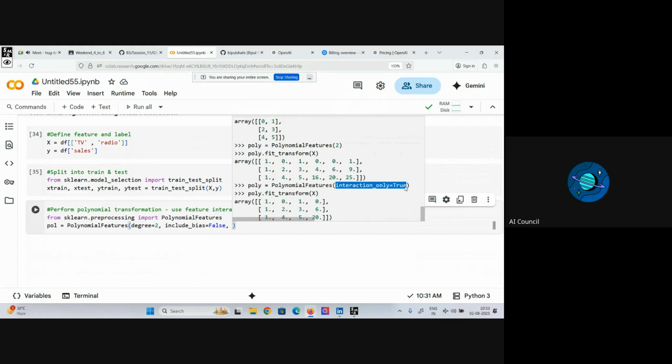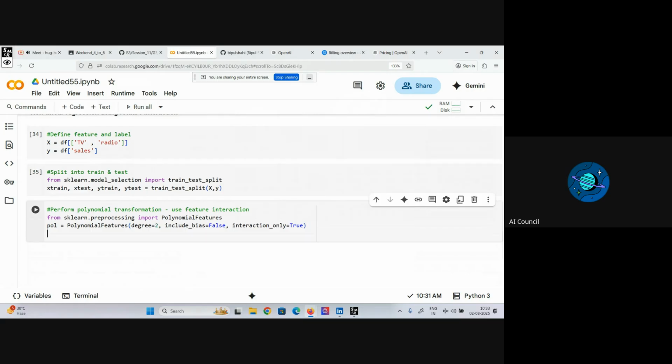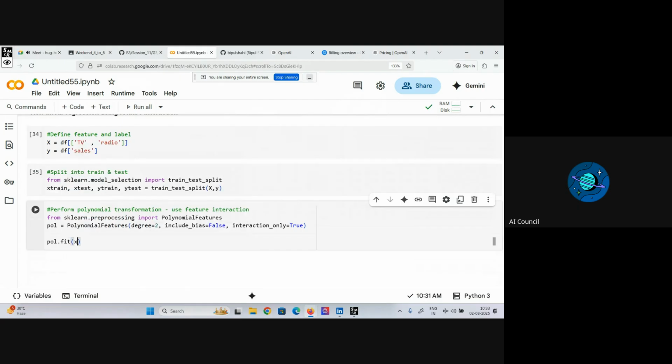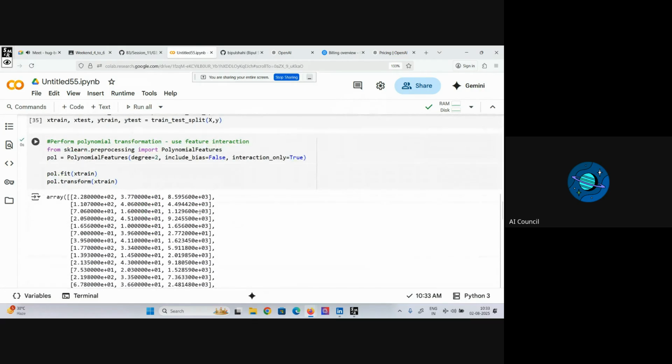I just want the interaction. I don't want the square, cube, anything. I just want the interaction. So pol.fit(X_train) and then pol.transform(X_train). When I did it, what are we getting? Here we have features like TV, this is radio, and this is the product of TV and radio. That's it.